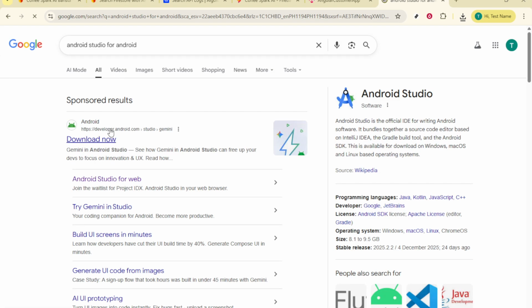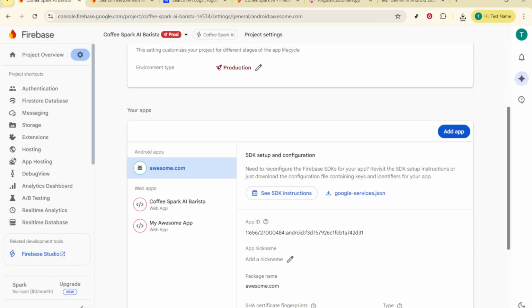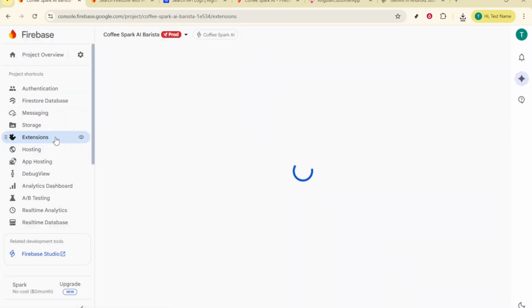Now let's wire up the Gradle configuration. In your project's root level Gradle file, add the Google Services plugin as a dependency, following the latest instructions in the Firebase setup guide so you're on a current version. Then open your module level Gradle file. Apply the Google Services plugin in that file, and place the plugin line at the bottom after the Android and Kotlin plugins.